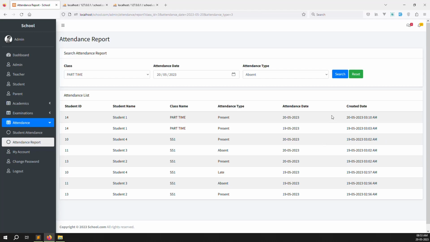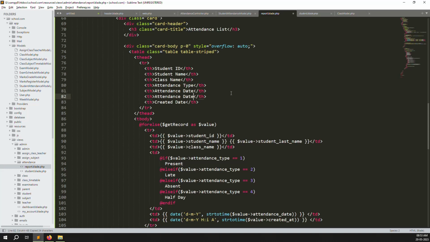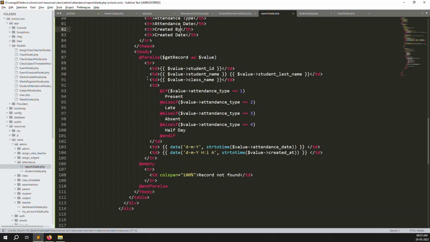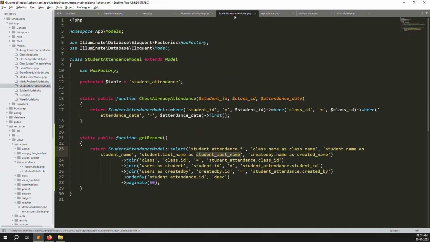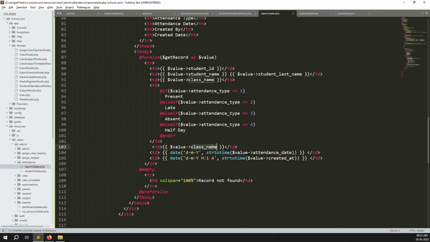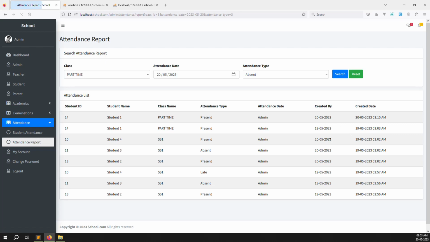Okay, now we also need to show created by, so just copy any one and put it here, because we already made a join query for created by. Then go to the student attendance model and copy this name, so you can do it quickly. I save the file now and go back again, refresh the page, so you can see it. Let me show you everything.